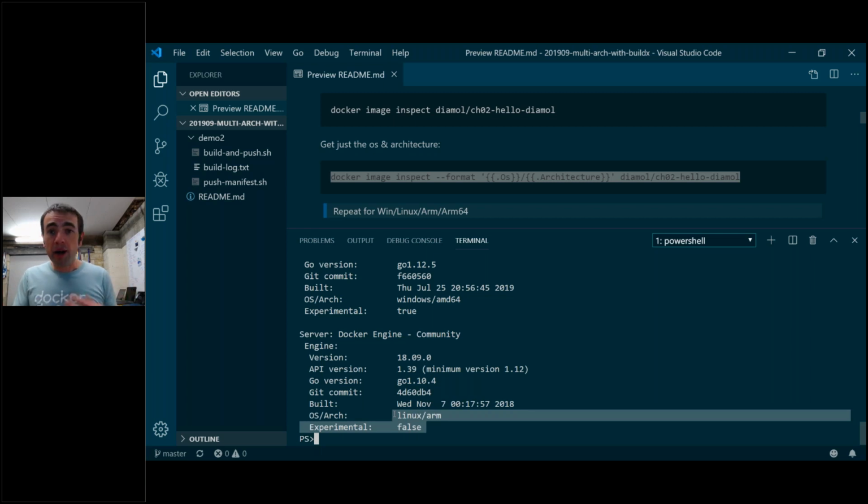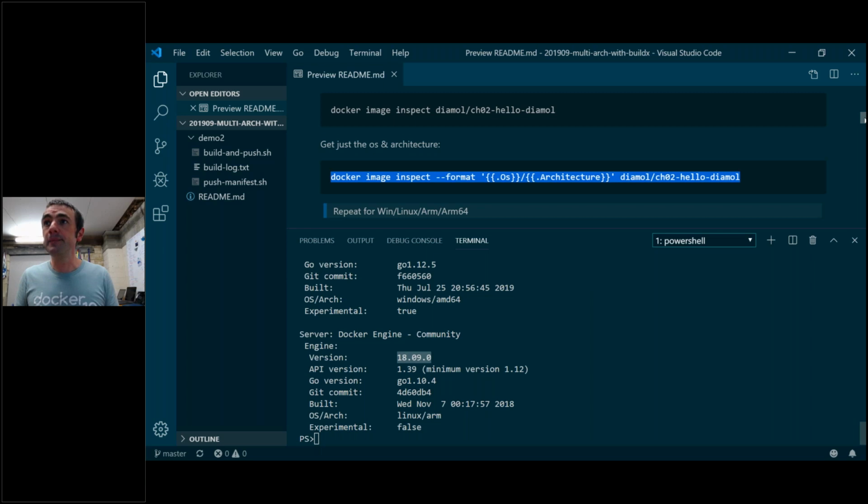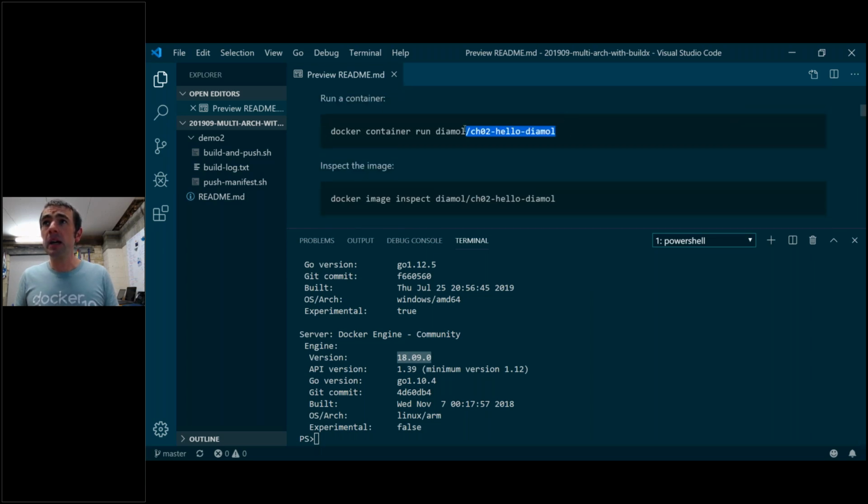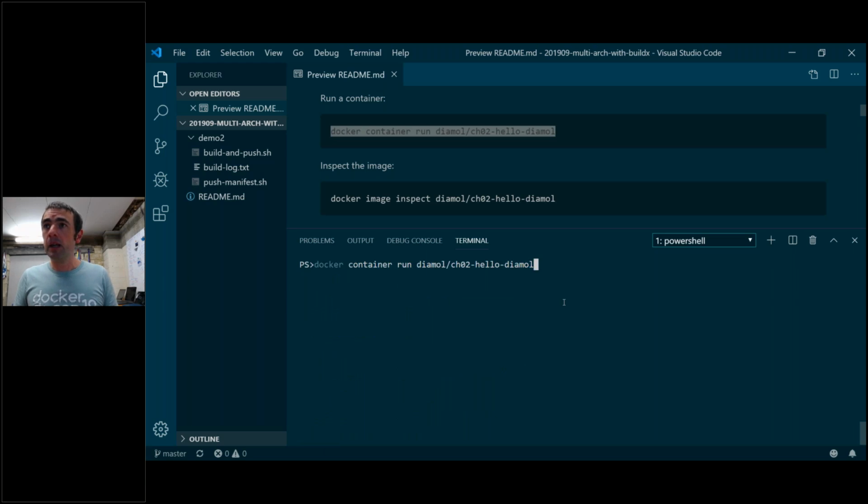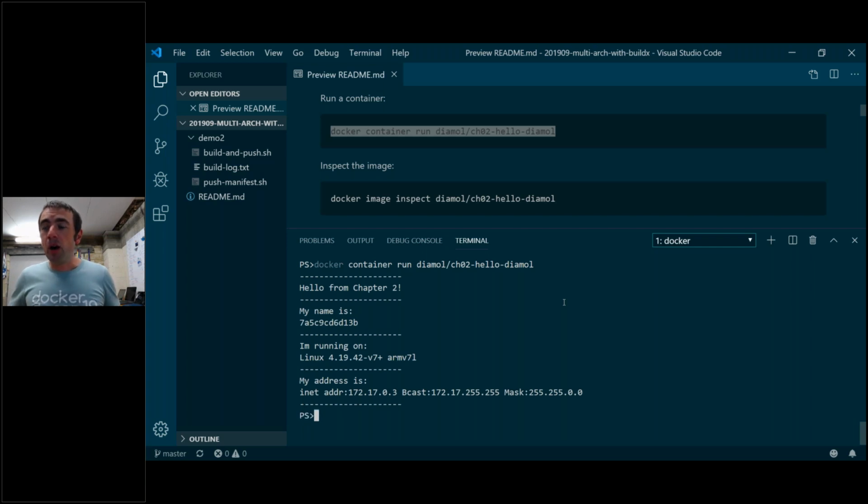The Docker API is exactly the same. So even though this is an older version, that's not a problem. The Docker server that's running on my Pi, I can control that from my local machine. And I can do the same thing. I can run exactly the same command that I ran on my Windows container, Docker container run with that image name. It's a little bit slower because the 32-bit ARM is a bit slower than my super highly powered Windows machine, but I get similar output.